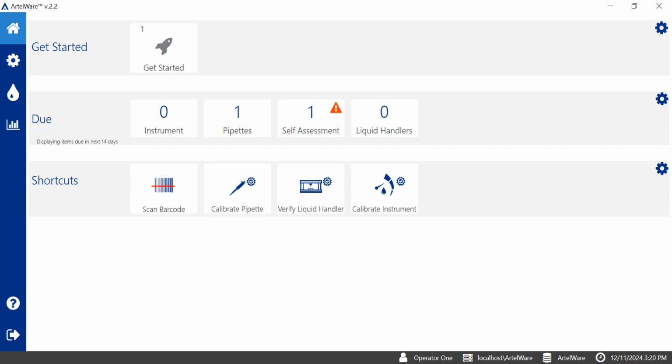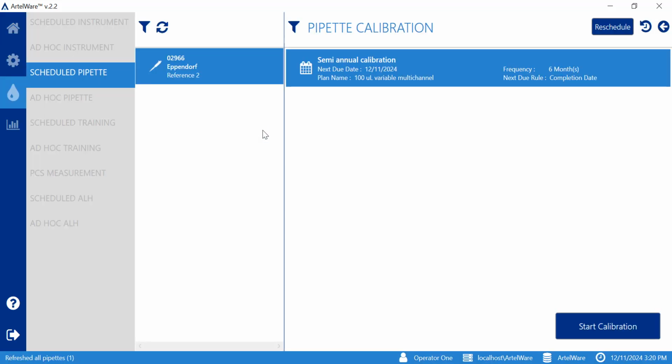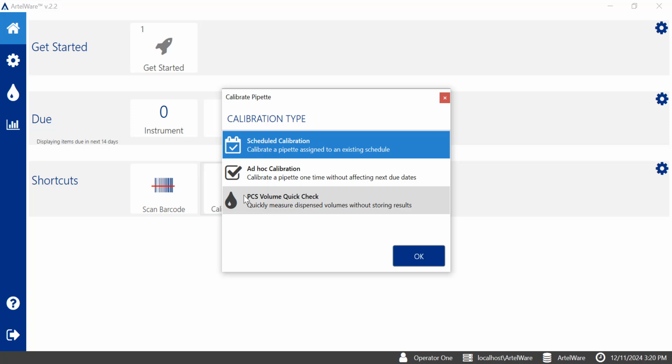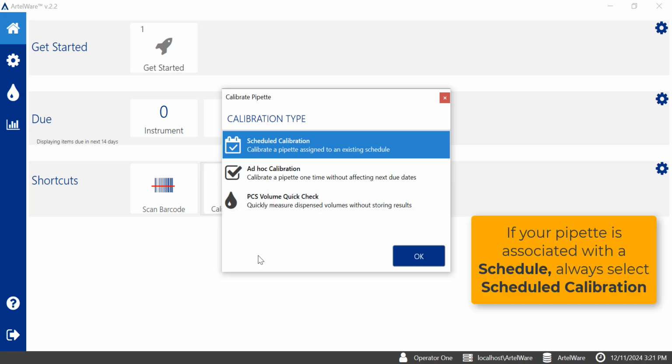There's several different ways that we can begin this pipette calibration. We can click on the pipette on the do bar, confirm the details on this screen and click Start Calibration. We can click on the Calibrate Pipette shortcut, but it's important that once you get to this screen to know whether or not your pipette's associated with a schedule. If it is, always make sure that you select Schedule Calibration when you're in this screen.